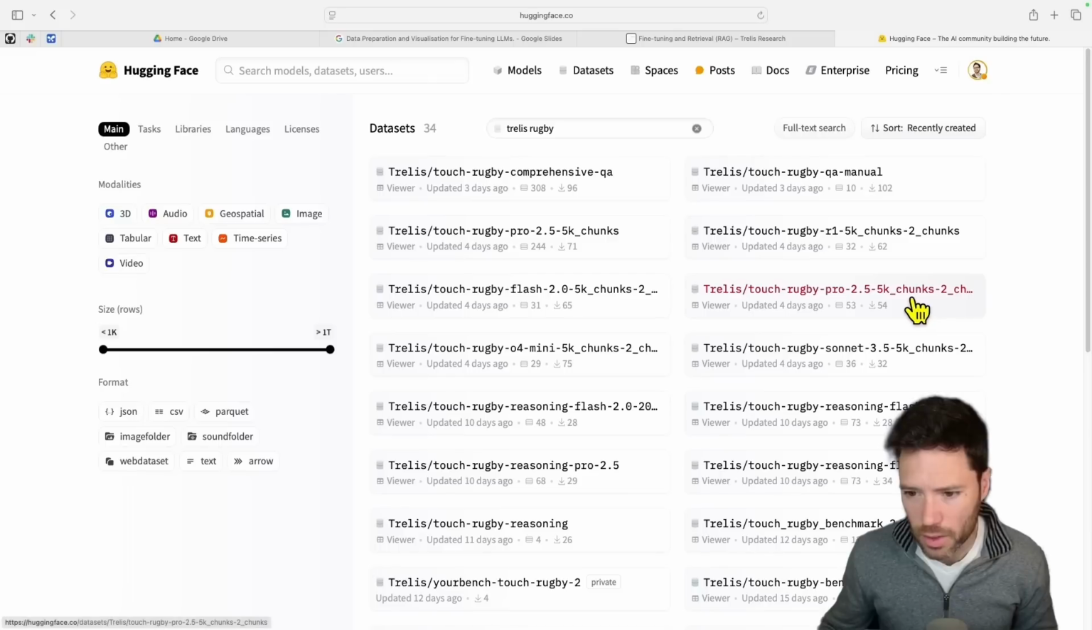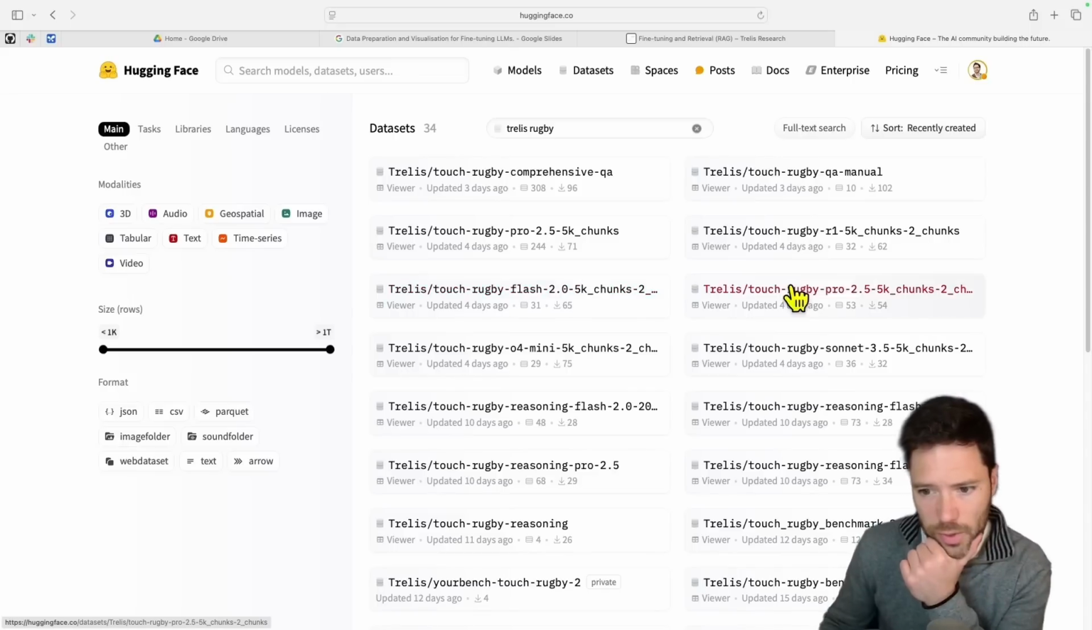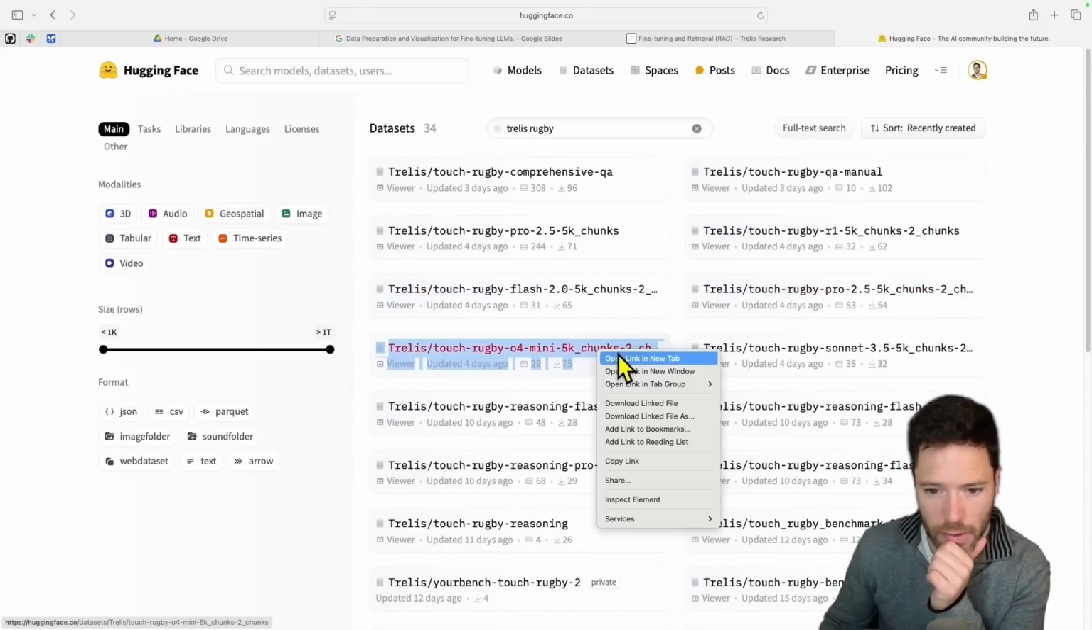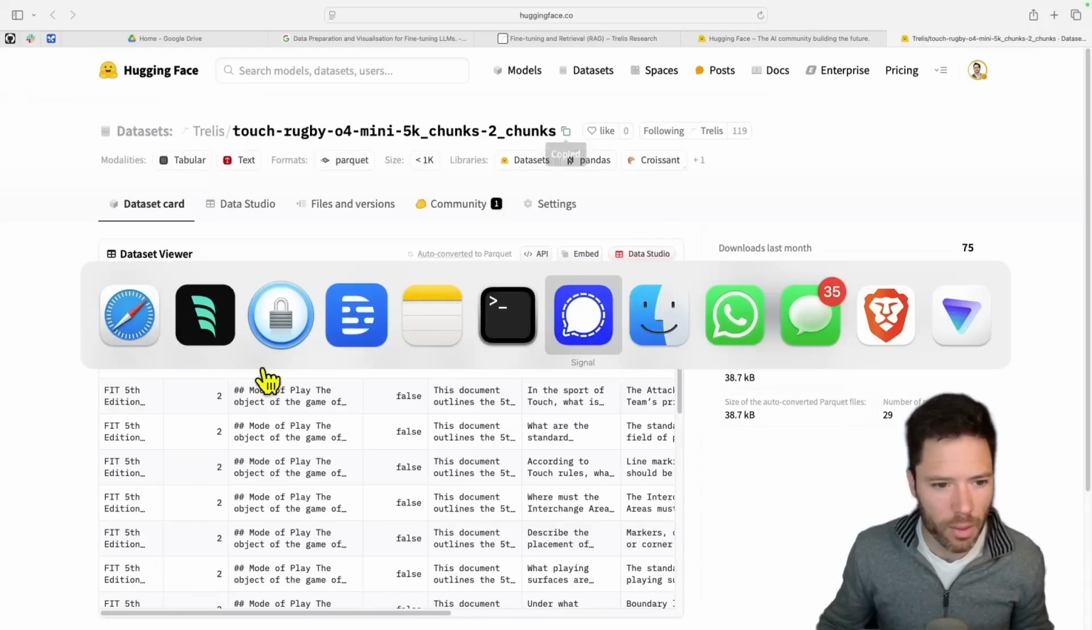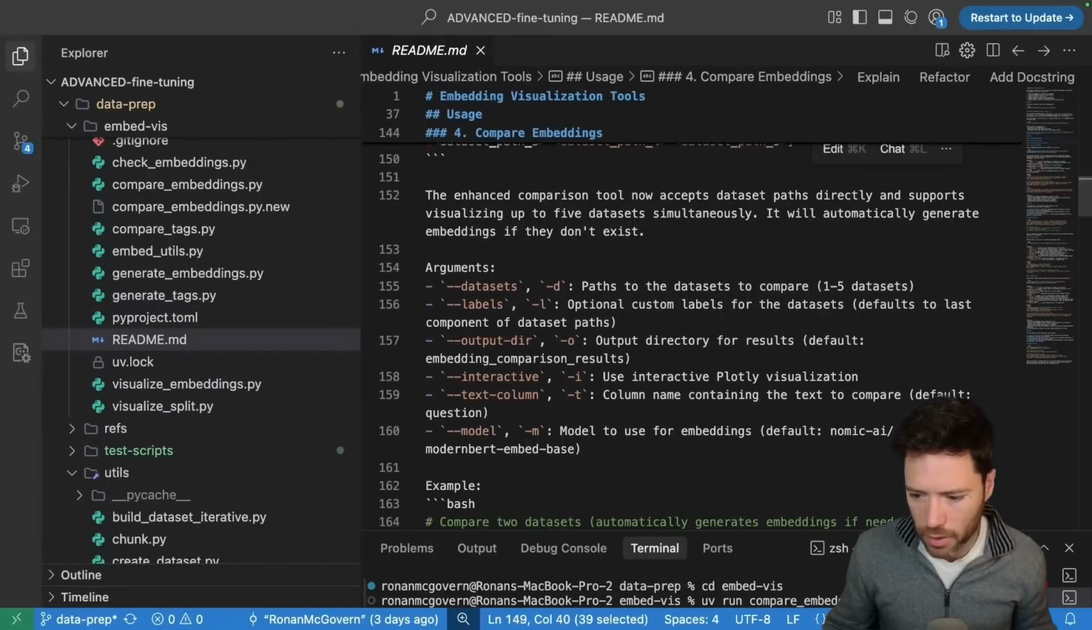And what I've done is create a number of datasets using different models. So I've created them with Flash, with Pro, gemini-pro, with R1, with O4 Mini. So here, for example, if I look at O4 Mini, I can copy that dataset and I can paste it here. And why not compare one more dataset as well?